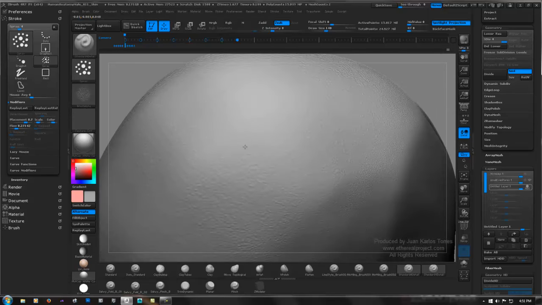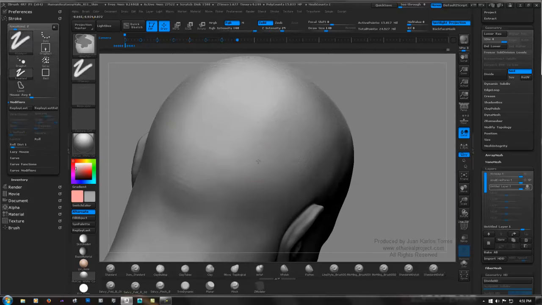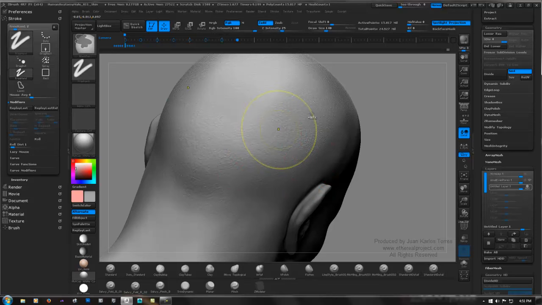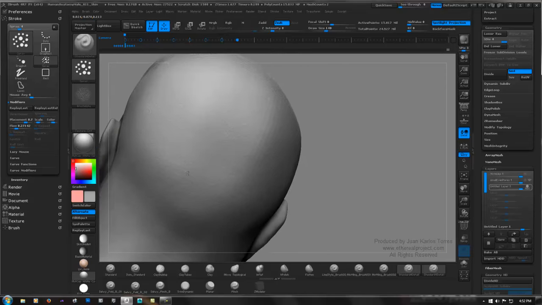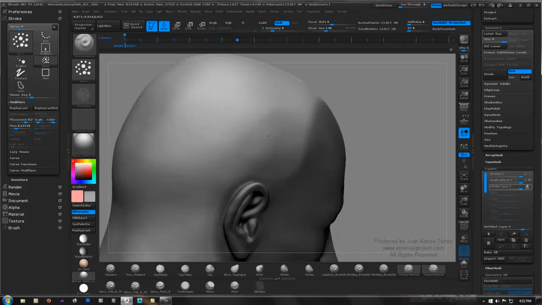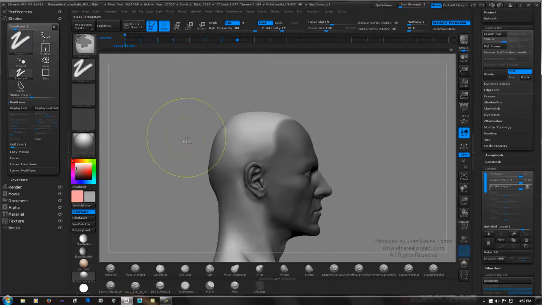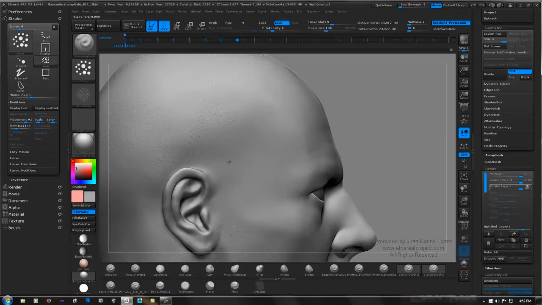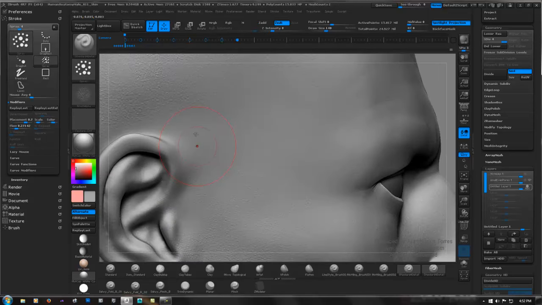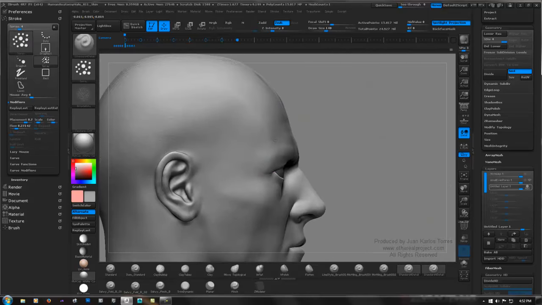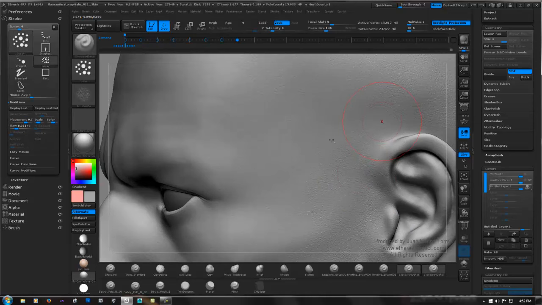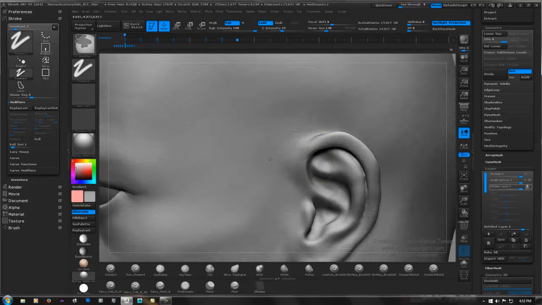And unfortunately, we don't have enough geometry to support this. Oh, see what happens when you don't take symmetry off? It just looks awful. So let's take symmetry off for this area. And let's do it just normally. Whoa, too strong. Come on, do it again. Area, and this area. Okay.